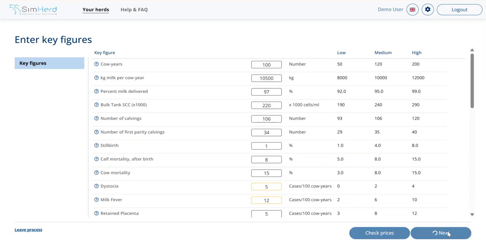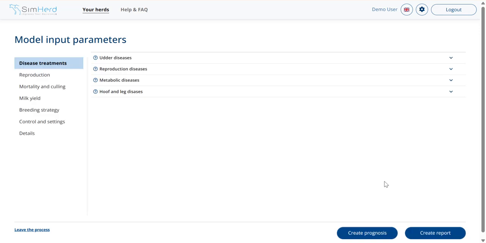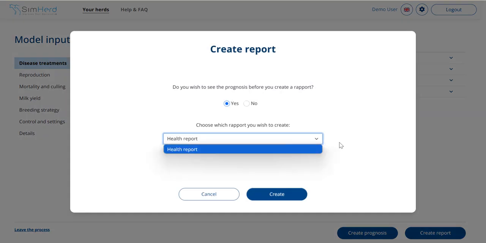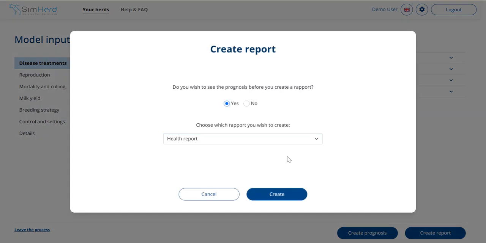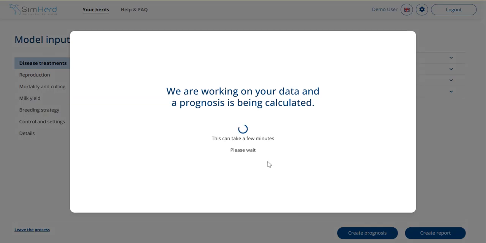You click on next. You could check the prices. We didn't do that. You click on next. You could already now create an animal health report, which is a PDF that summarizes many different scenarios. We don't do that now, but we have to create a prognosis, which is simply a simulation that looks into the future. How will the herd look like into the future?